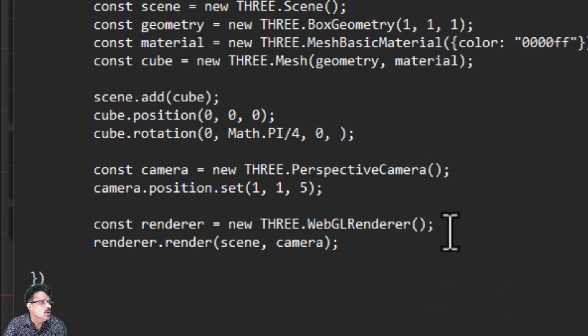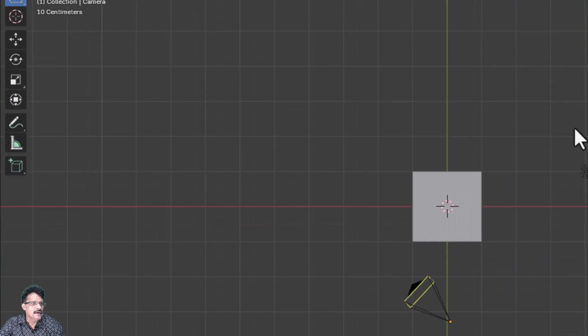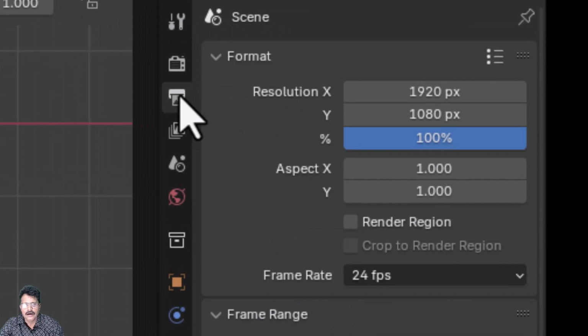So now we have added the object, material, and mesh to the scene, the camera has been added and its position is set, and I have created the renderer. After adding this renderer, just like rendering in Blender, you will set the size. I will set its size to 1920 by 1080. This size we are going to set. And how are we going to set the size in Three.js?